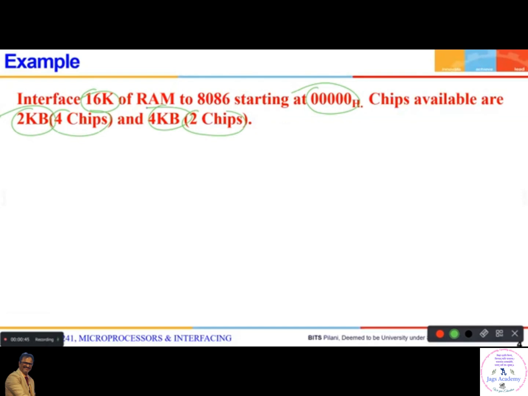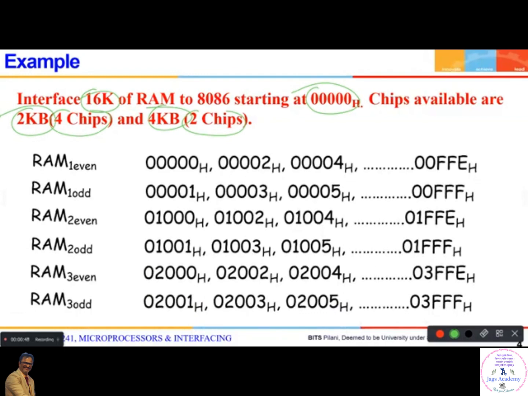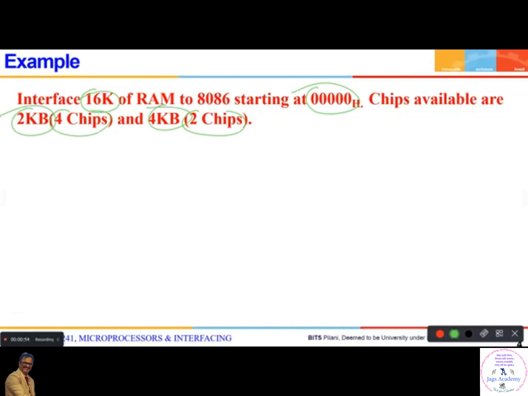I have already told you about this memory tree and its corresponding memory addresses. You're supposed to interface 16K of memory, but your memory chips are 4 2KB chips and 2 4KB chips. So the memory tree is something like this: 8K, 8K, but these 8K memory chips are not available. You have to divide the memory until you reach the chip size available. Once again divide this into 4K, 4K.